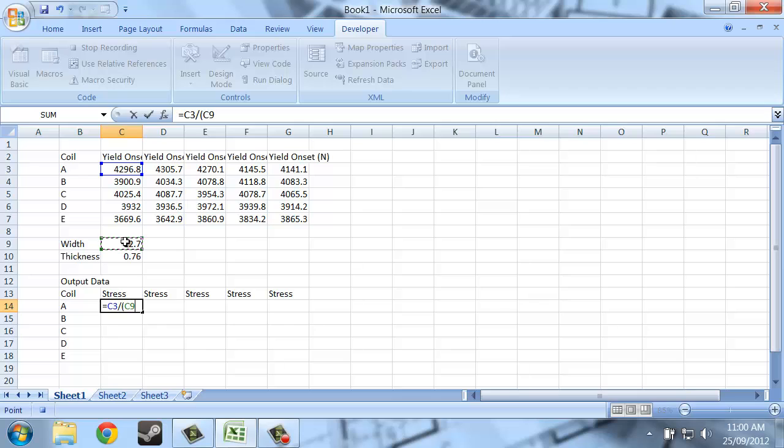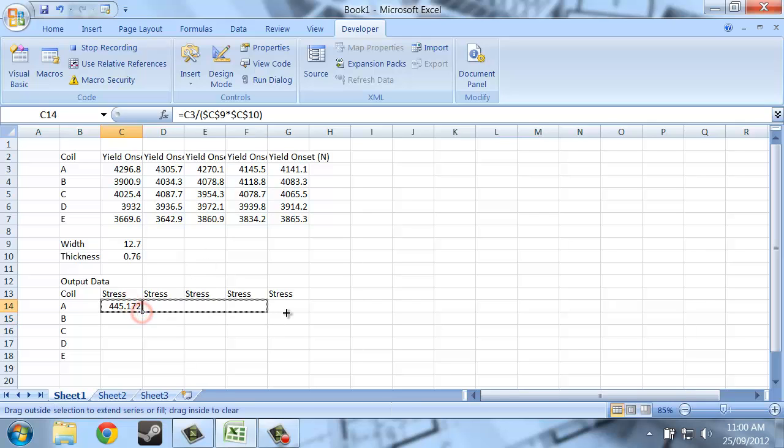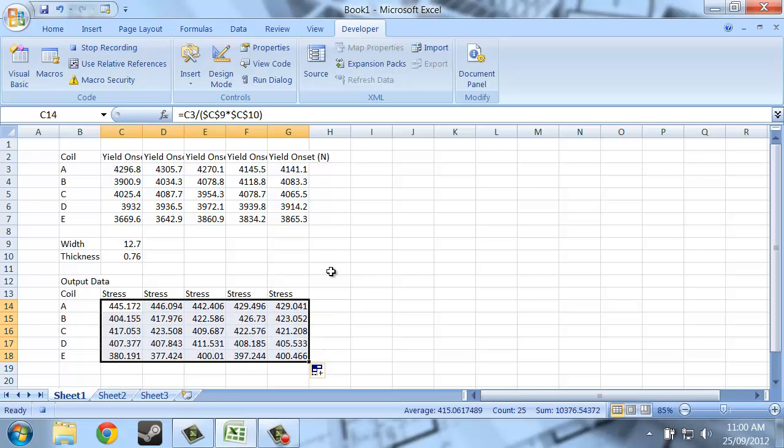So divided by that, times that, times that, and I need, remember that you do that with F4, put the dollar signs in, make an exact reference. Drag it across, and drag it down. Right, so that's the stresses for those. And that's it for that macro. That's already half the marks in this thing, it's just doing that much. Alright, what have we got next?